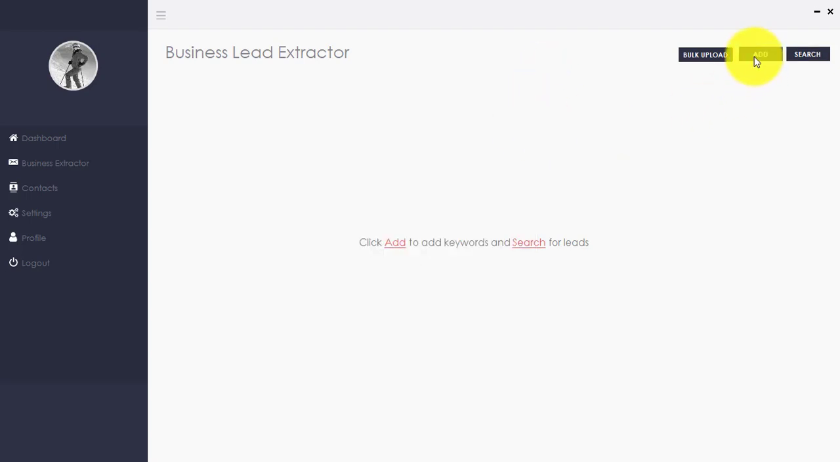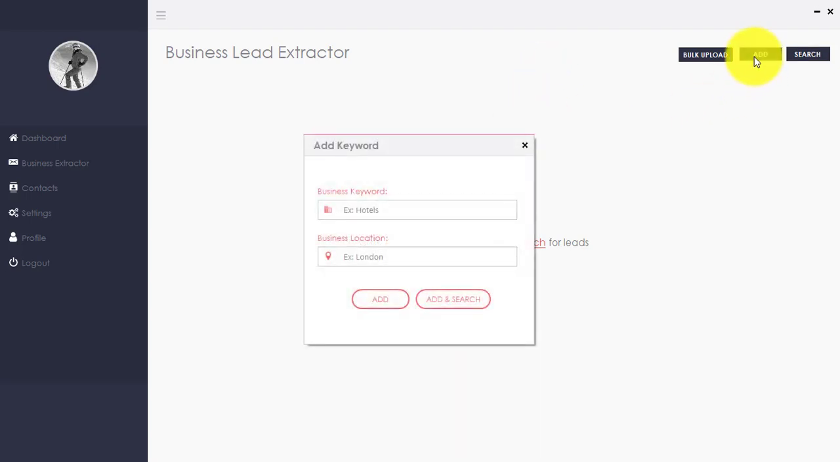But if I want to add just an individual keyword, that is, I want to add a business keyword and also a business location, let me say, for example, the one that I used the other time, realtor in Lagos. So let us look at the magic. If I click on this add, it's going to add to this search alone. That is going to add as part of the bulk, single-handedly.